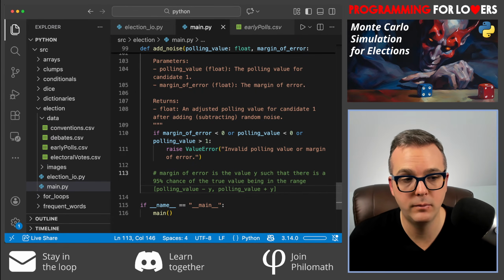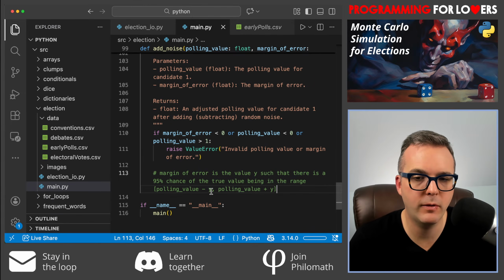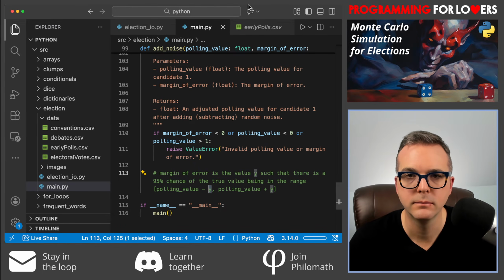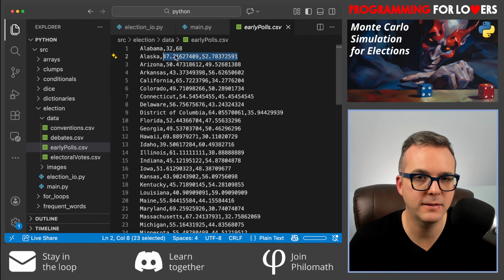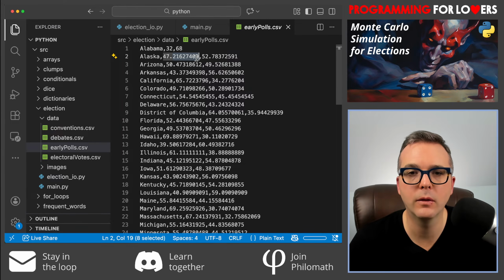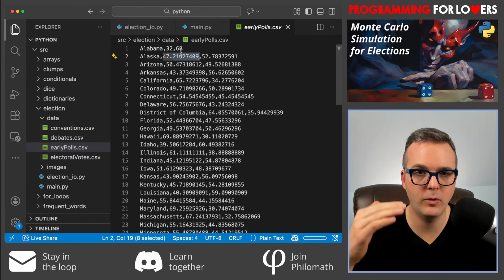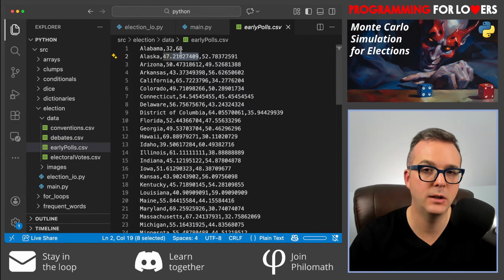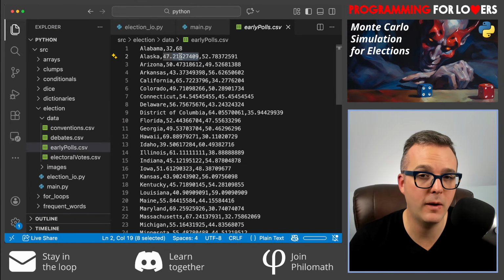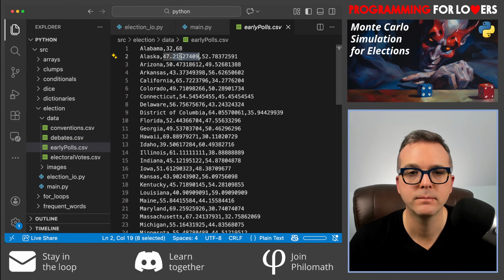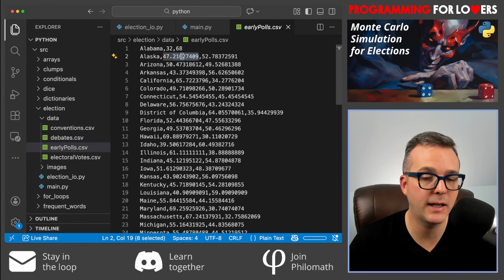So for example, if the margin of error was 5%, and we look at our example of Alaska again, what this is saying is at this point in time, we're estimating with 95% likelihood the true polling percentage is between 42.216 for candidate 1 and 52.216. So we're adding or subtracting 5% in each direction to say that the true value is somewhere in that range with 95% probability. So that means there's some reasonable chance that this actually is above 50%.